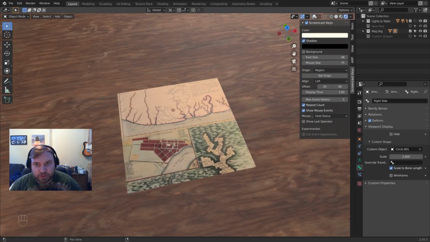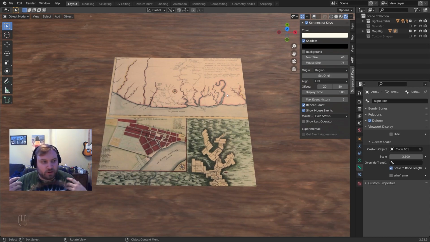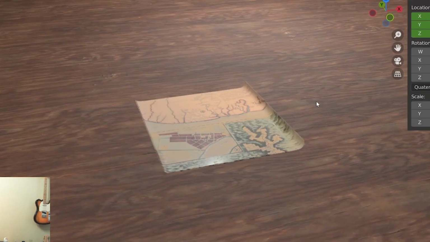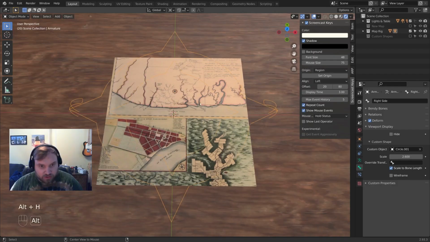So I have this beautiful map right here, and I would love to roll it up. I think it's called furling, or unfurling, a paper when something's rolled up. And I built this rig to do so. So let me turn on this here, and I'll show you the rig.